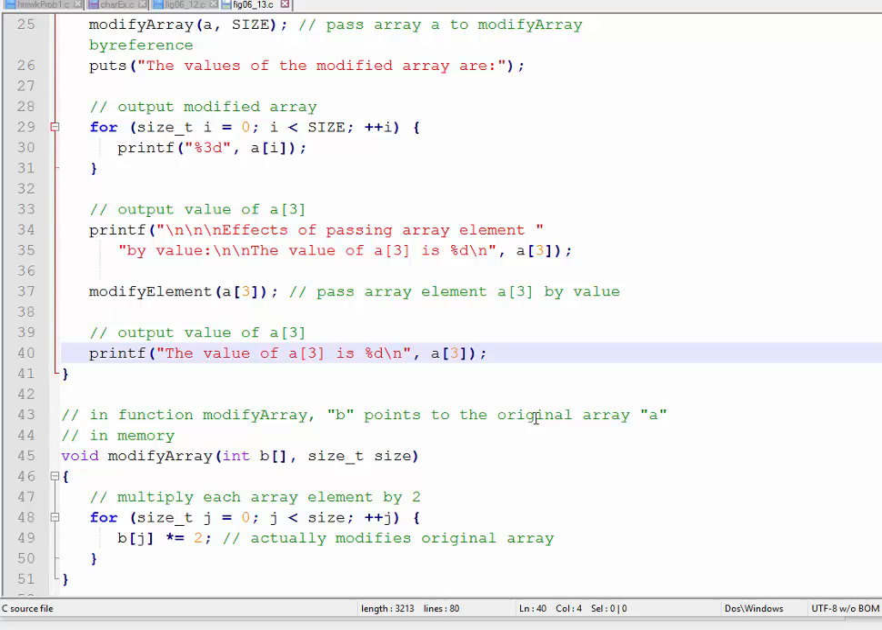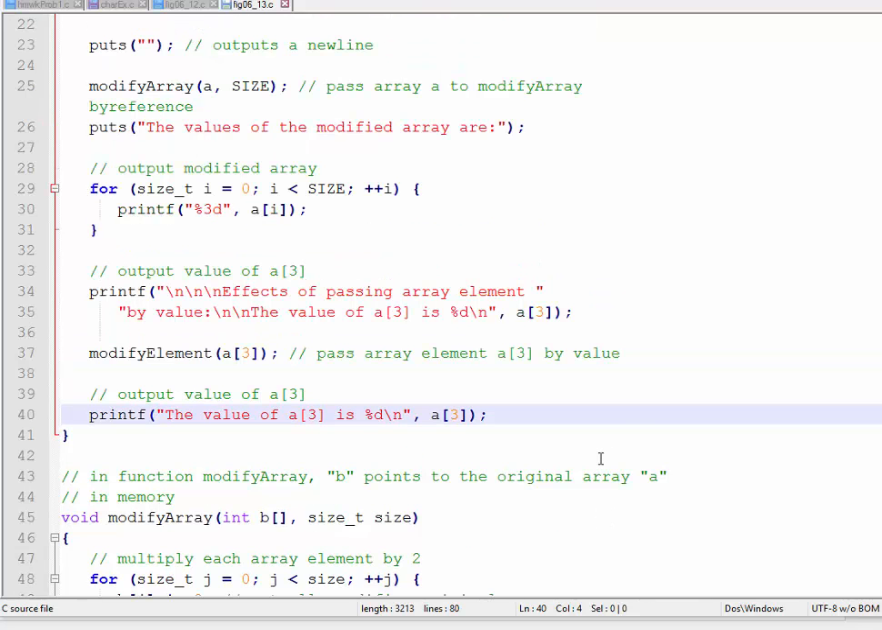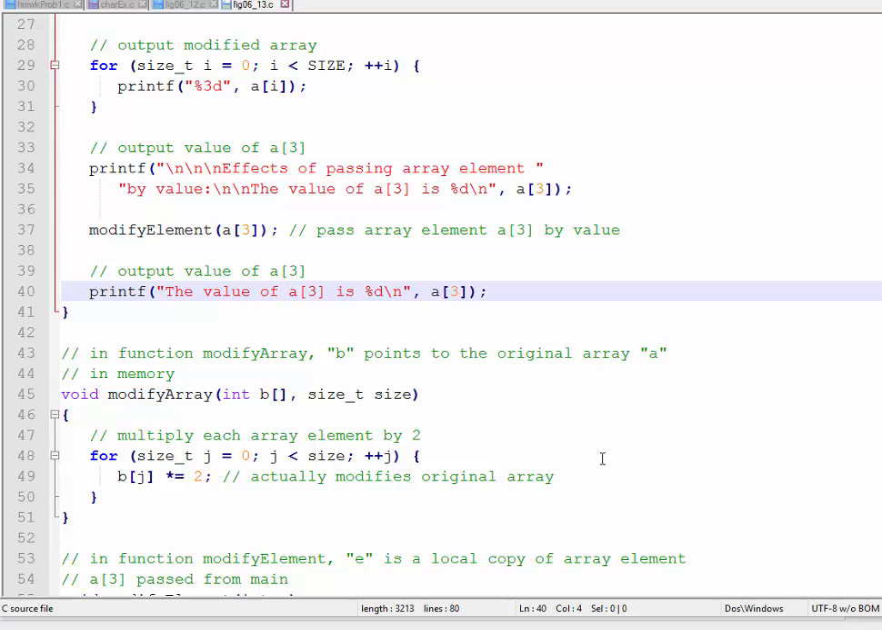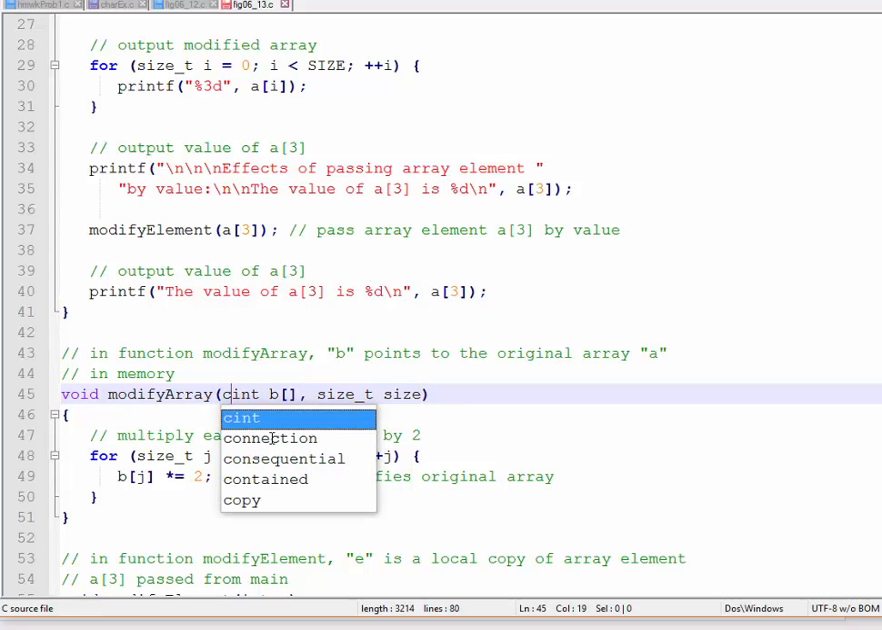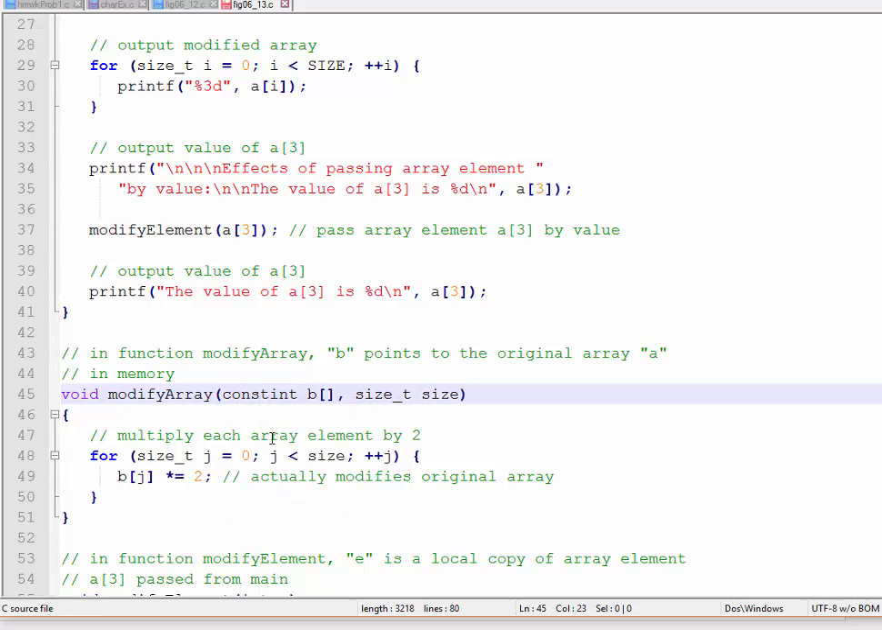There are occasions when you don't want a function to be able to modify an array. Just to illustrate, I'm going to modify this program just a bit. In this modify array function definition, I'm going to say it's a constant. So this says that my array is a constant and can't be modified.